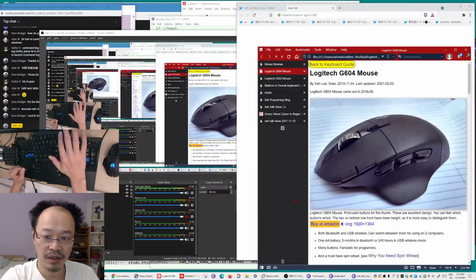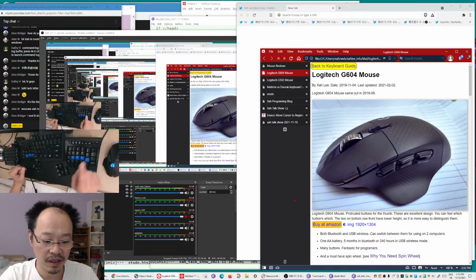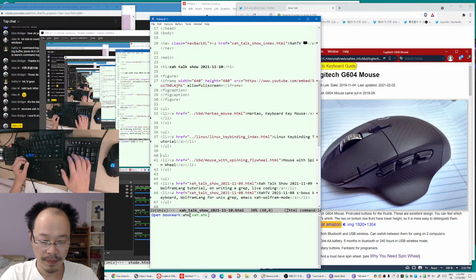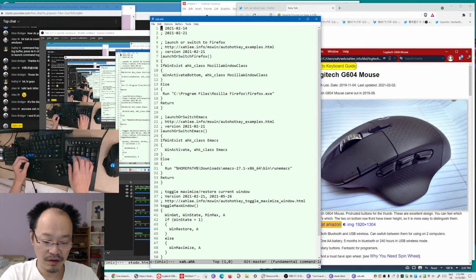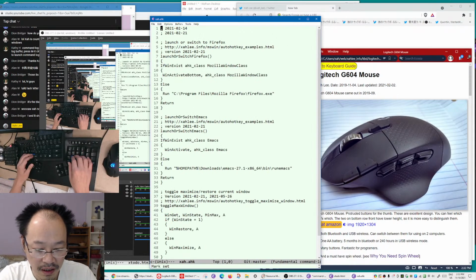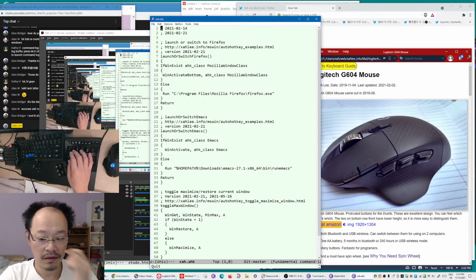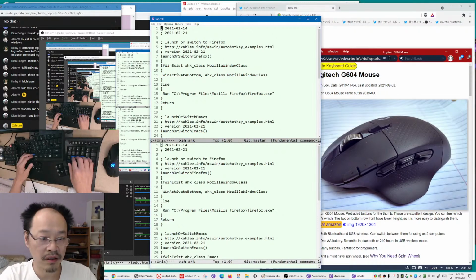And how is this macro done? This macro is done by using AutoHotkey. So switch to Emacs, let me show you. So there it is. You are looking at the source code, I mean my AutoHotkey script. Wait, but why is it not showing XR AutoHotkey mode? I do have an XR AutoHotkey mode. Let me turn it on.